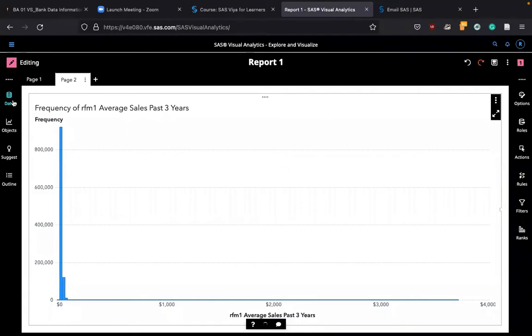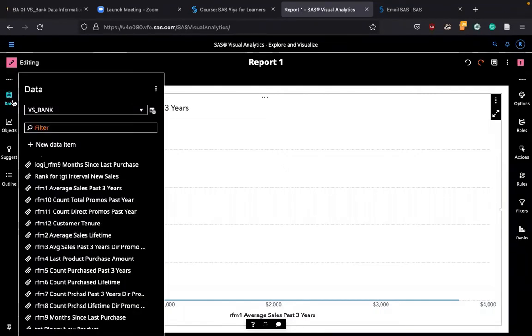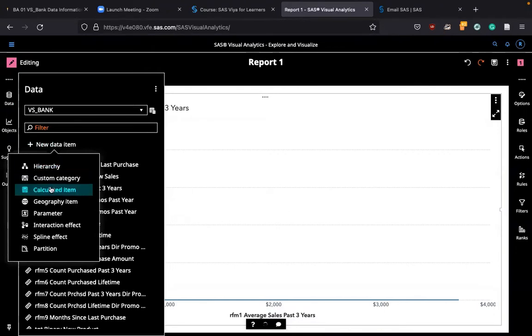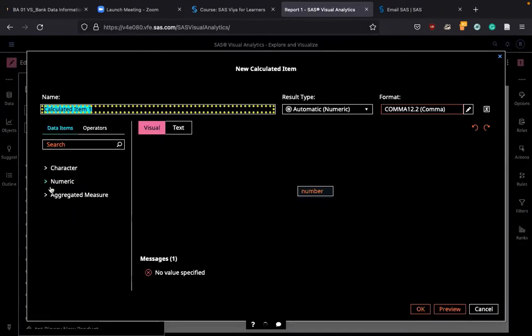So let's go to data, and then you can say new data item, and I want to calculate item. So calculate item here, and you can say RFM1 log transformation. So RFM1 underscore log transformation. That's what I wrote.